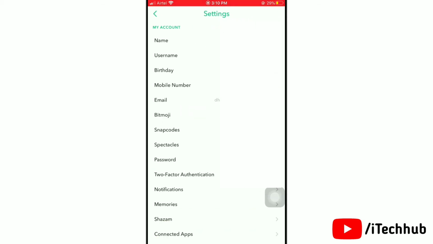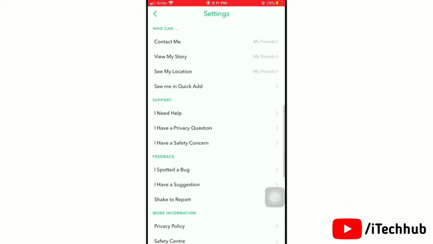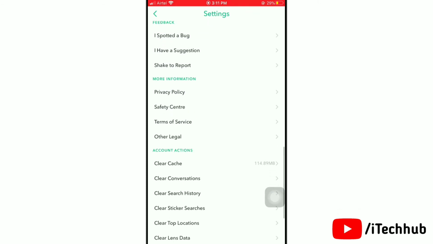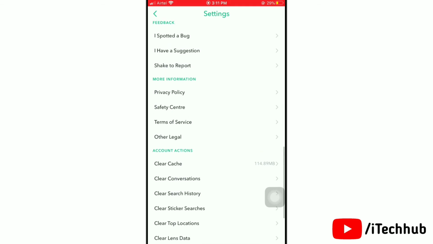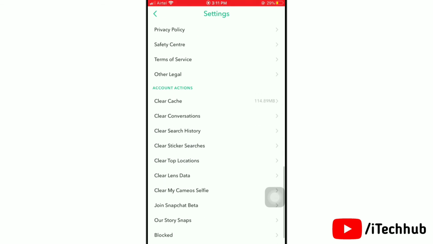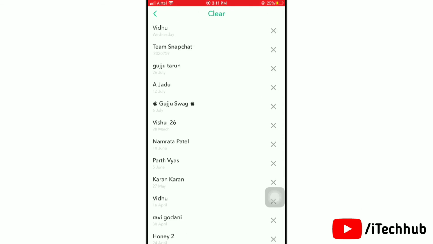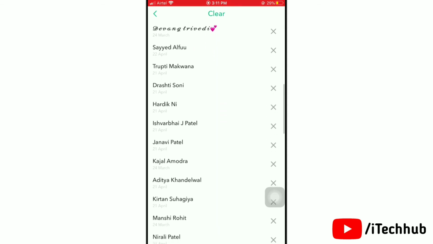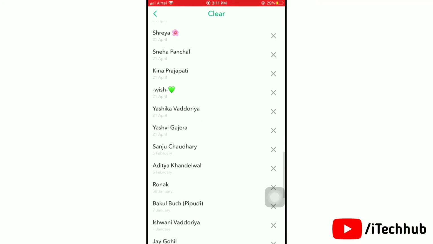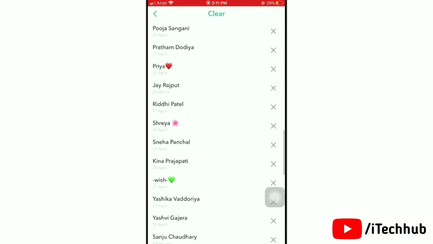Now tap on the settings icon. Here scroll down and find the Clear Conversations option. Tap on Clear Conversations under the Account Actions part. Now here you can clear conversations. Here you can also clear multiple conversations at once.